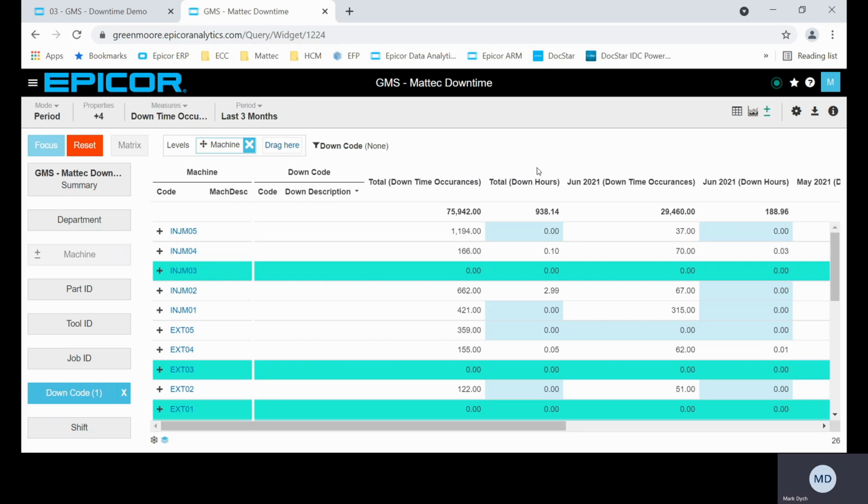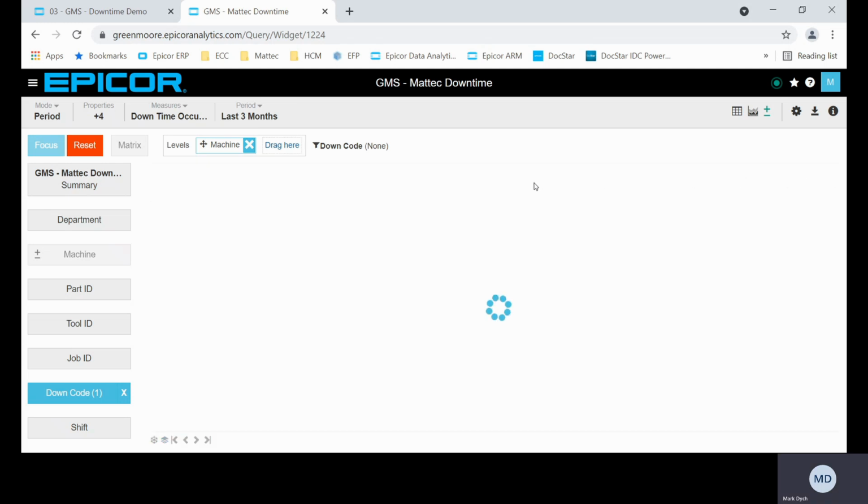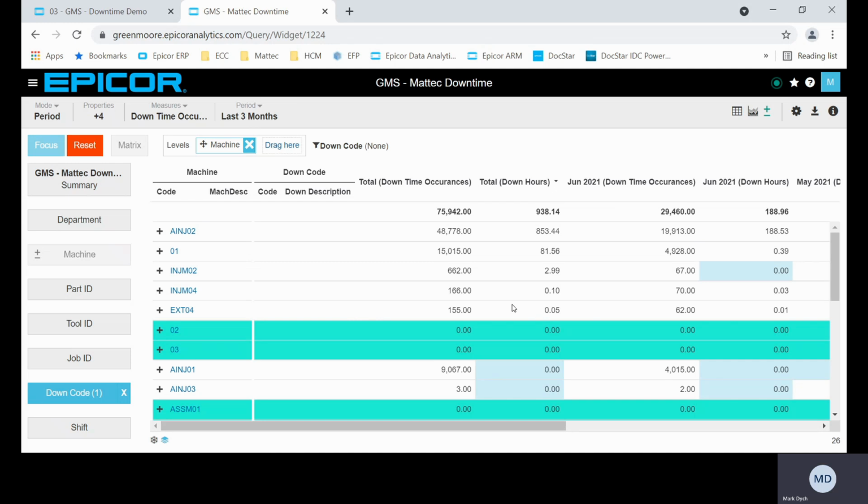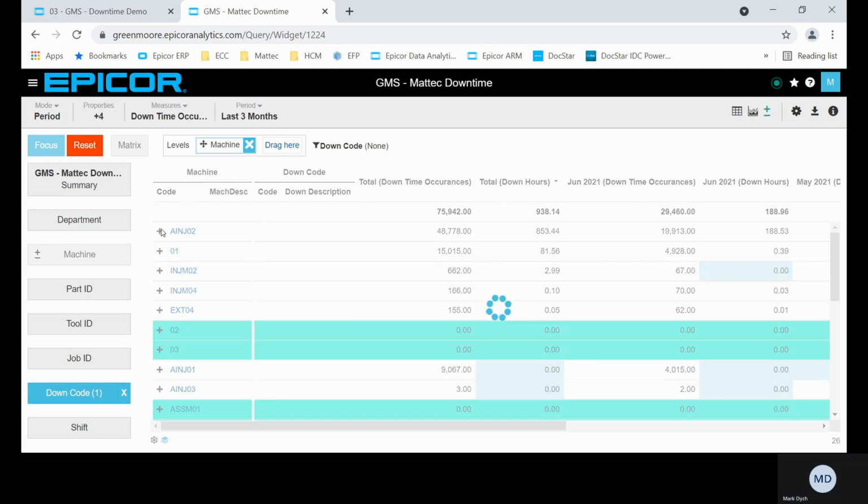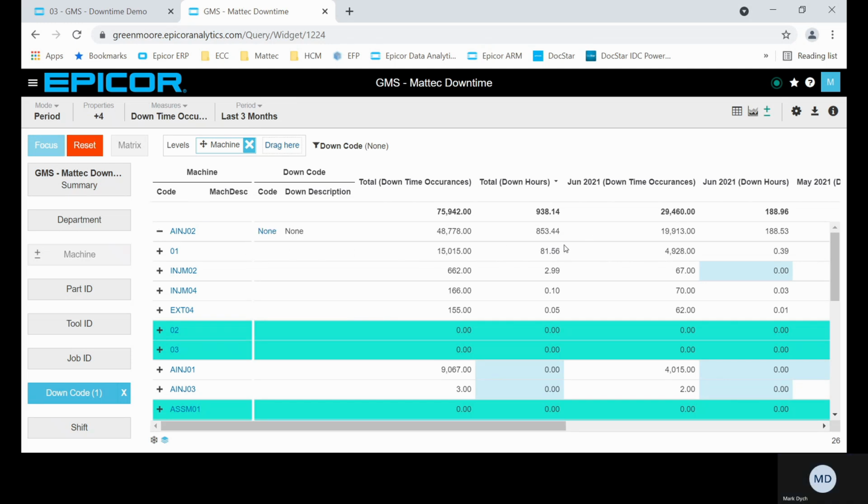So I'm going to machine, and let's sort again on downtime hours. And we very quickly learn that this AINJ02 machine is dominating, 853 hours out of 938 total down hours across the plant for this time period. And it's all coming from this machine for the most part, for the none, excuse me, the tags that are no downtime, no downtime reason. Just expanding is going to show that down code that we already selected and isolated.